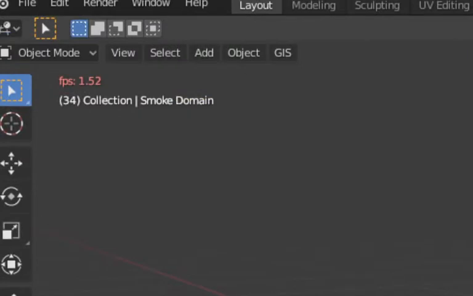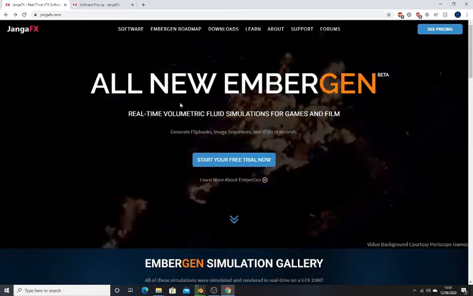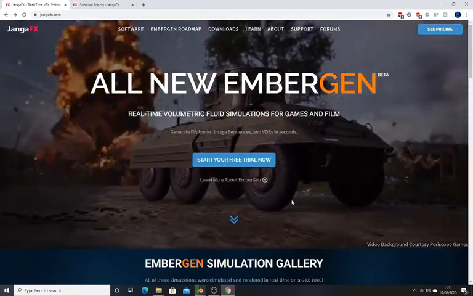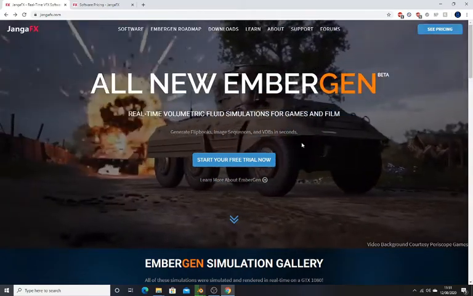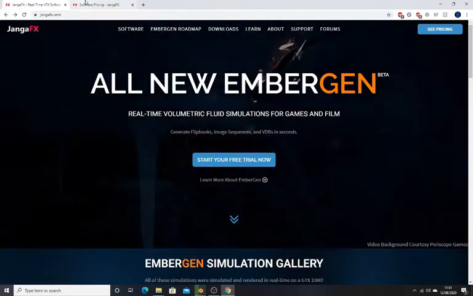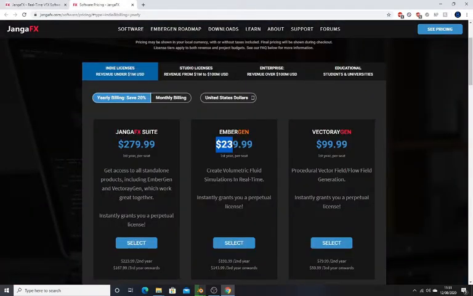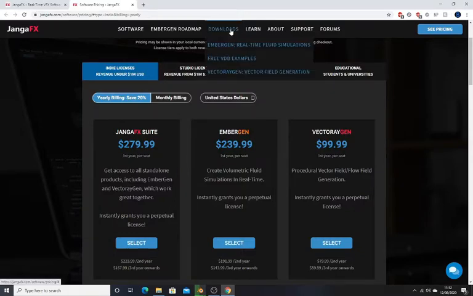So it turns out with Blender 2.83, you can import ready-made simulations called OpenVDB format. If you don't know what OpenVDB is, it's basically VDB that's open. Yeah, you're welcome. So basically there's this company, EmberGen, and they do OpenVDBs. We're just going to check the price. $239 a year! But don't worry guys, I'm not going to make you spend $300.